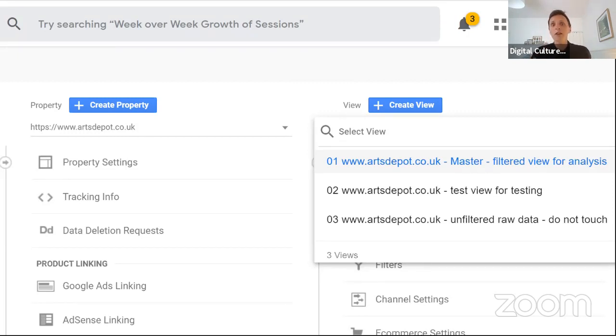Now, you can have more views, you don't have to have just 3, you can have multiple ones. So you might want to filter to a specific area of your site, or for different people in your organization that just want to look at a certain thing. So there's different ways of using views, but as standard, you should probably have these.